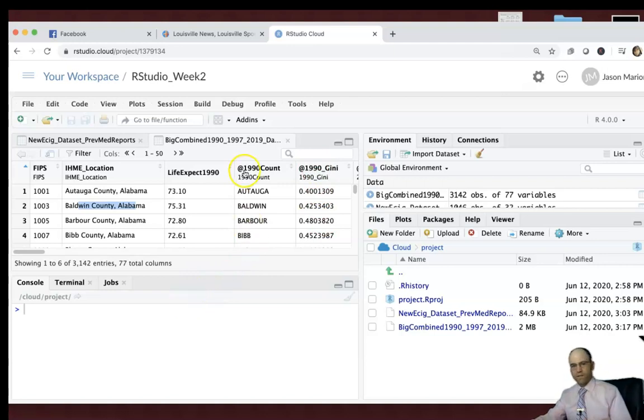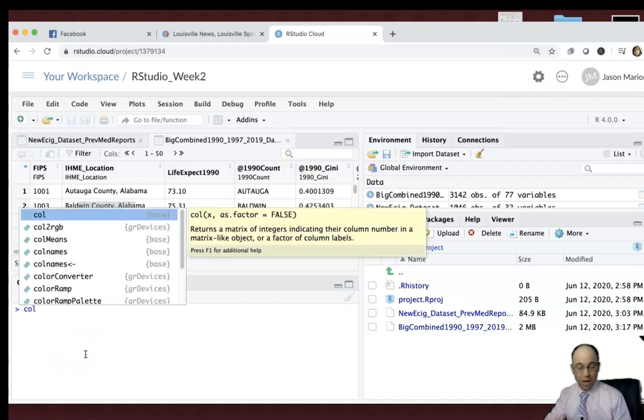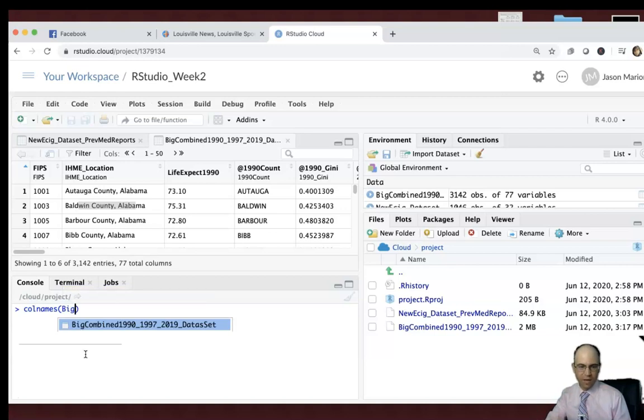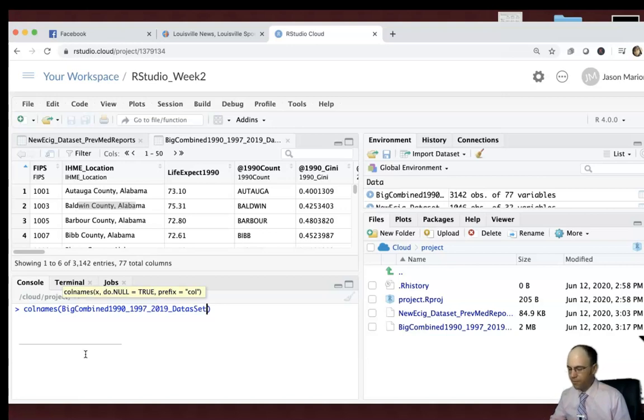So how are we going to fix this problem? Well, these things right here, these @ symbols, are associated with these column names. So there's a command in RStudio called column names. So they're called colnames, C-O-L names, so column names, and now I have to tell it what data set I'm working with here. So we're dealing with the big combined data set. So I started off and hit tab and let it auto-populate the rest of the way.